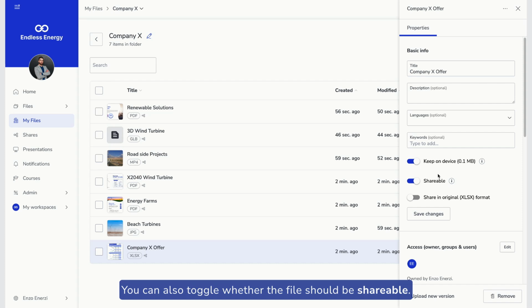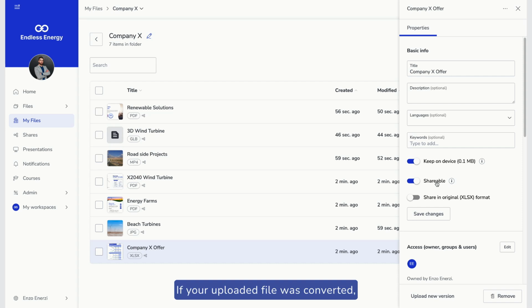You can also toggle whether the file should be shareable. If you turn sharing off, the file is protected from accidental shares. Perfect for confidential documents. If your uploaded file was converted, you can also choose to share your content as the original or the converted version.